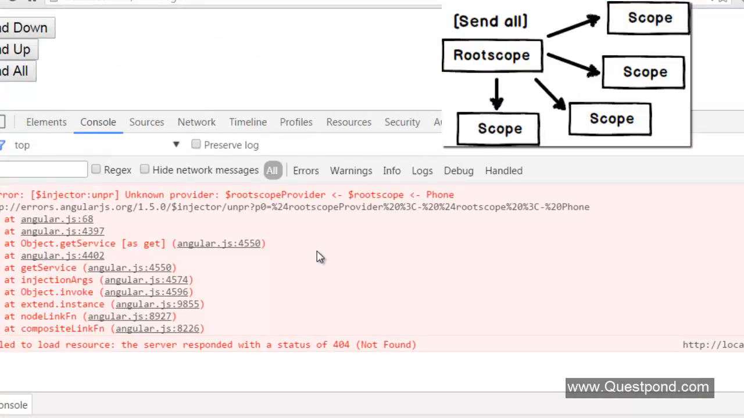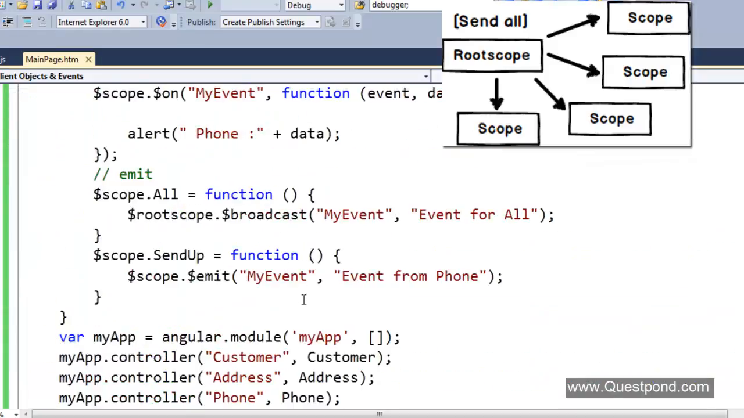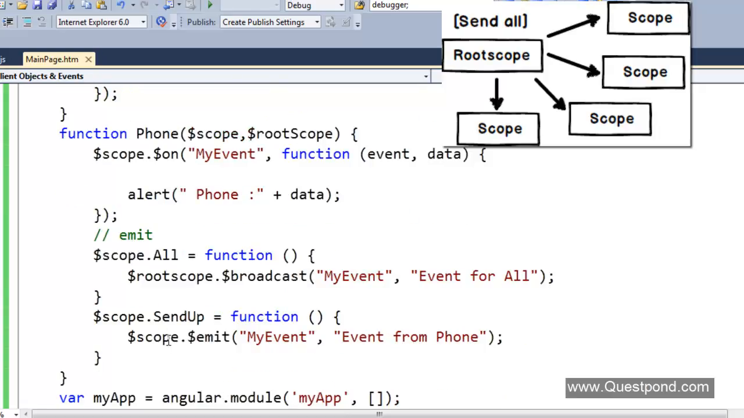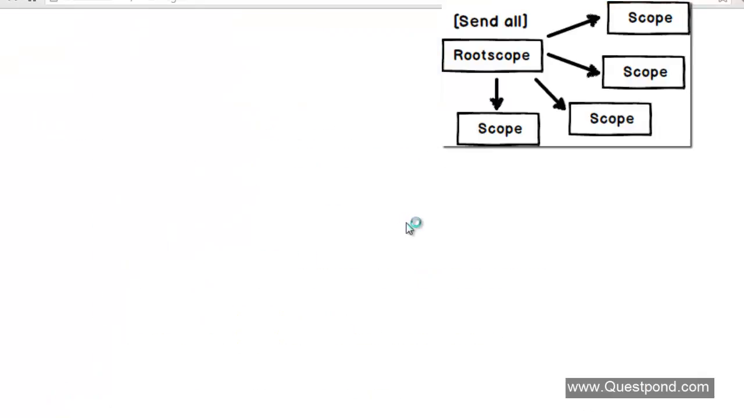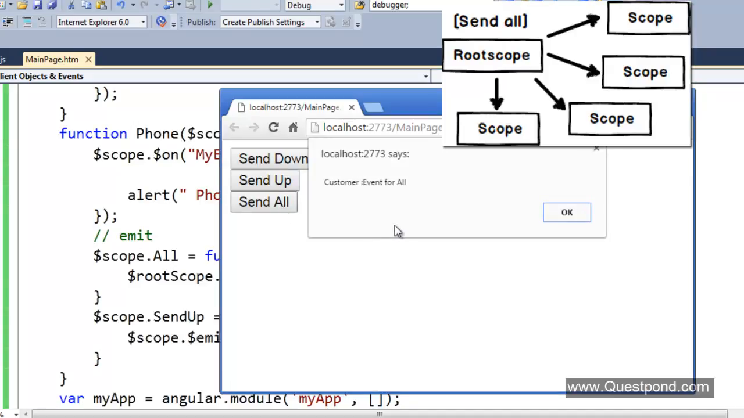Unknown provider root scope. Is that S capital? I'm forgetting the syntaxes now. I think that S is capital, right? Right. So let us go and run this. Right, now let us see what happens. So you can see now, yes, the S was capital. I'm becoming old, so forgetting syntaxes over here.